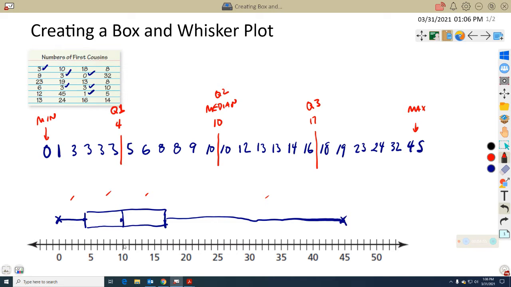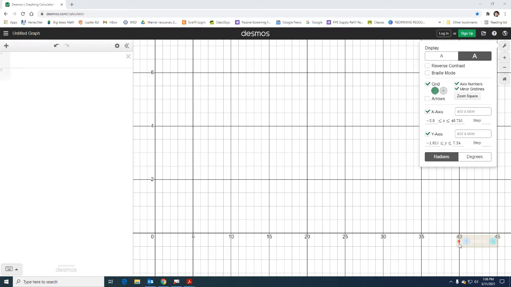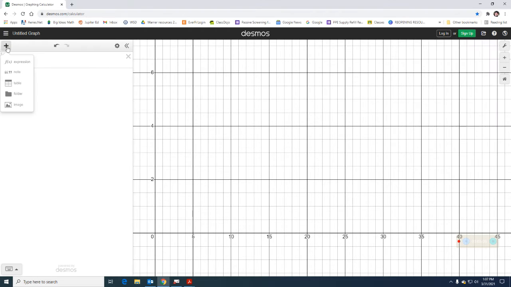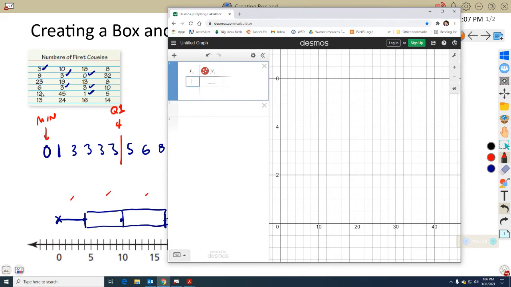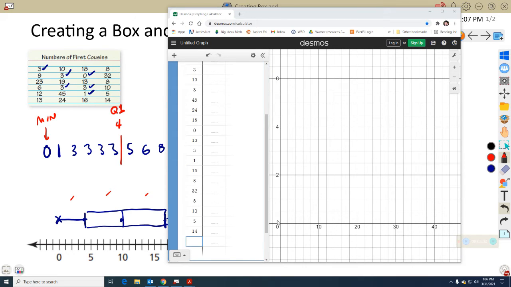How do we do this another way? What about using Desmos? Well, I'm glad you asked. So here's Desmos. What we want to do first is click the little add item plus sign up here, and we want to add a table. Now under the X1 column, we want to put all of that data in. You can put it in any order. I'm going to put it in the order on this card here. 3, 9, 23, 6, 12, 13, etc. Boom. So now they're all in this column.